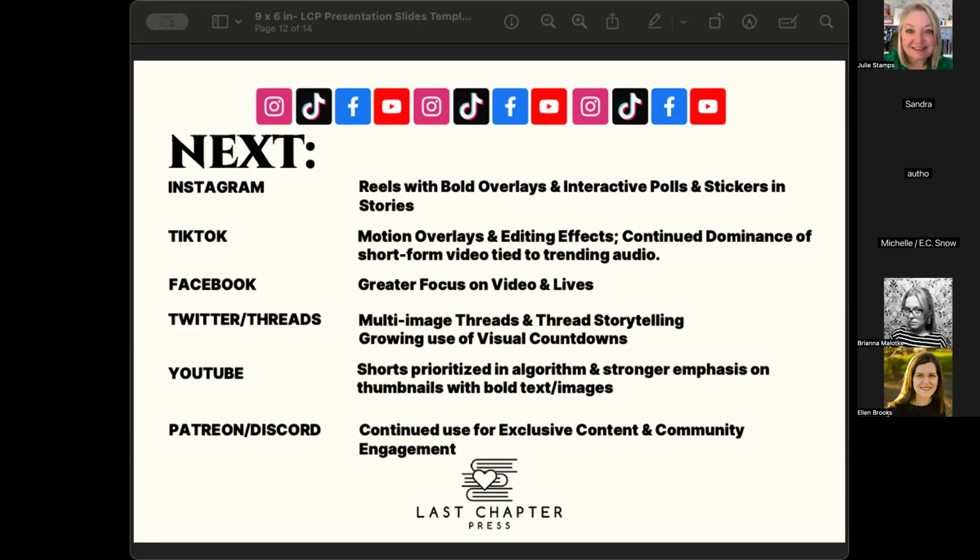On Twitter and Threads, multi-image threads are trending, plus the rise of visual countdowns. Things that make the readers return daily is what you're going to want to try to do. YouTube is putting shorts front and center in their algorithm, and thumbnails with bold text and imagery are almost becoming non-negotiable. So you'll definitely want to include that in your thumbnails.